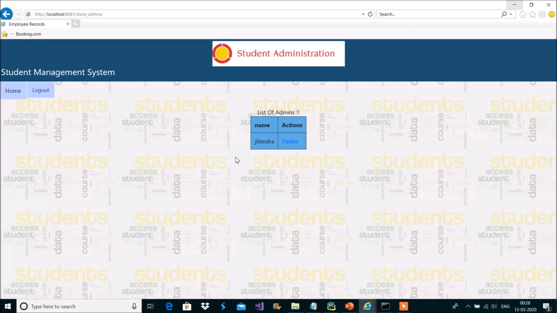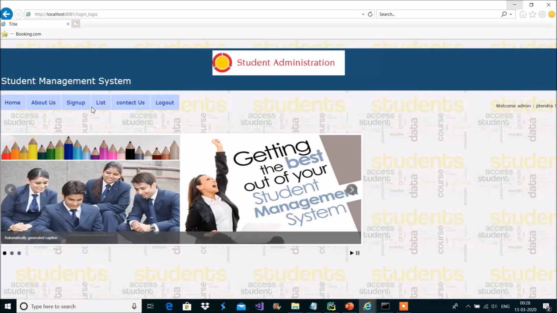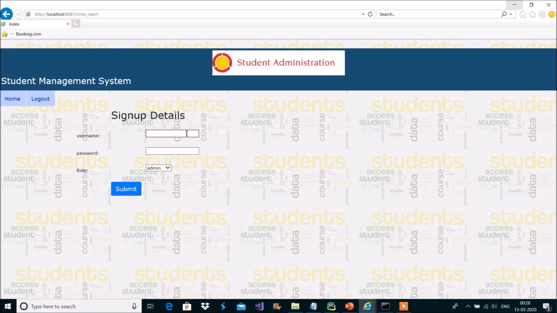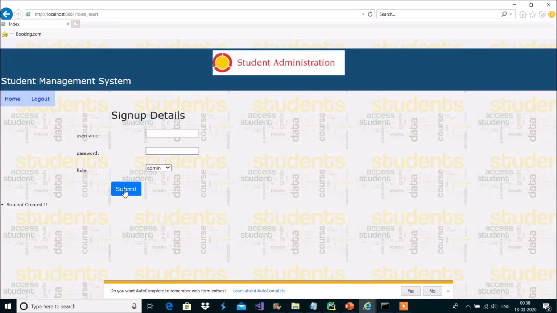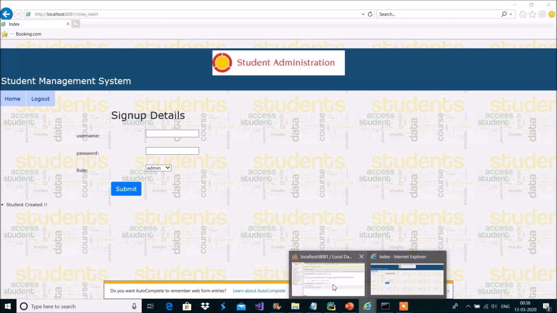Same with the list of admins. As of now there is only one admin, so the admin can create multiple admins and register multiple students from here, in the sign up tab. Say the admin will be registering one student whose name is Ruchit, providing the password to Ruchit and the role as student. Click on the submit button. So you can see student created, and let me show you in the database also.